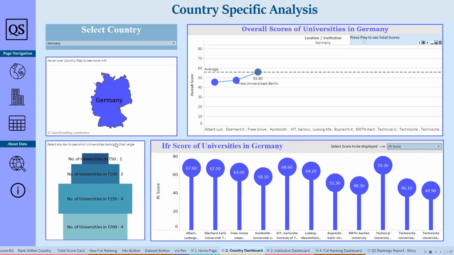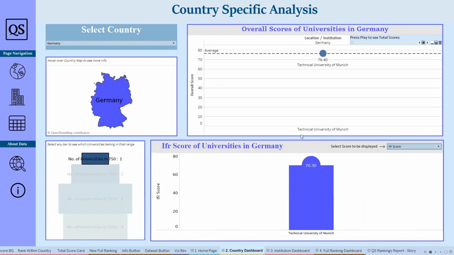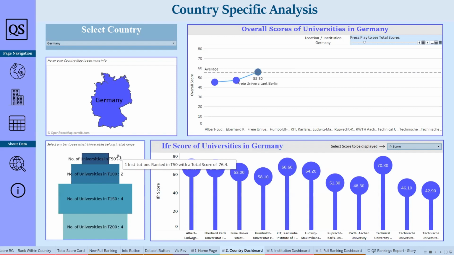So also there's a text here which mentions to select any bar to see which university is present in that group. So if you were curious as to which university was in the top 50 in this particular country, then you can do so by selecting the bar here. And now you can see the other visuals filtered down to show which university that is. So as you can see, here is Technical University of Munich that belongs to the top 50 universities around the world. So let's unselect this to go back to where we were.